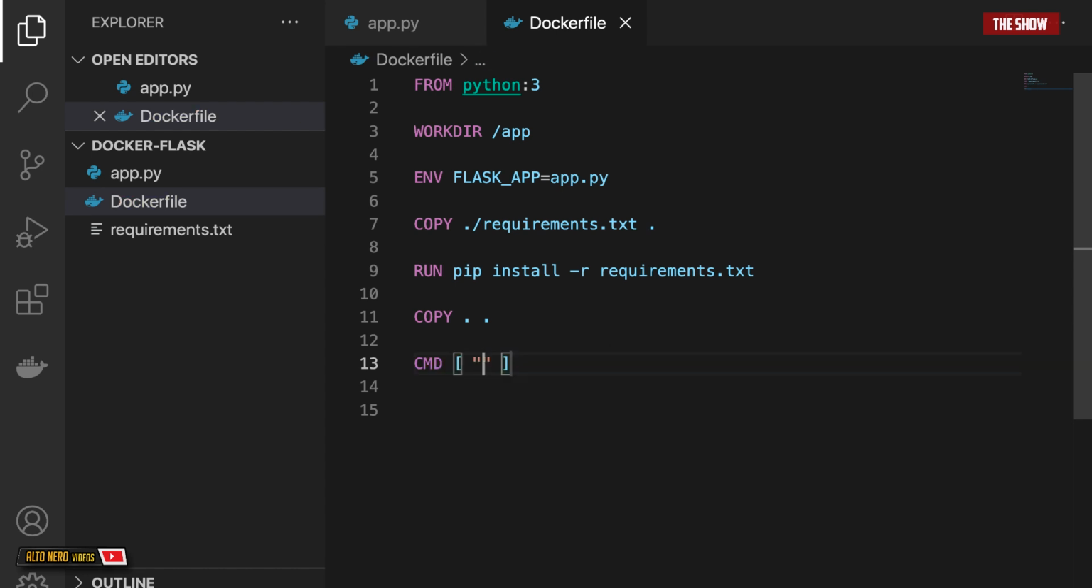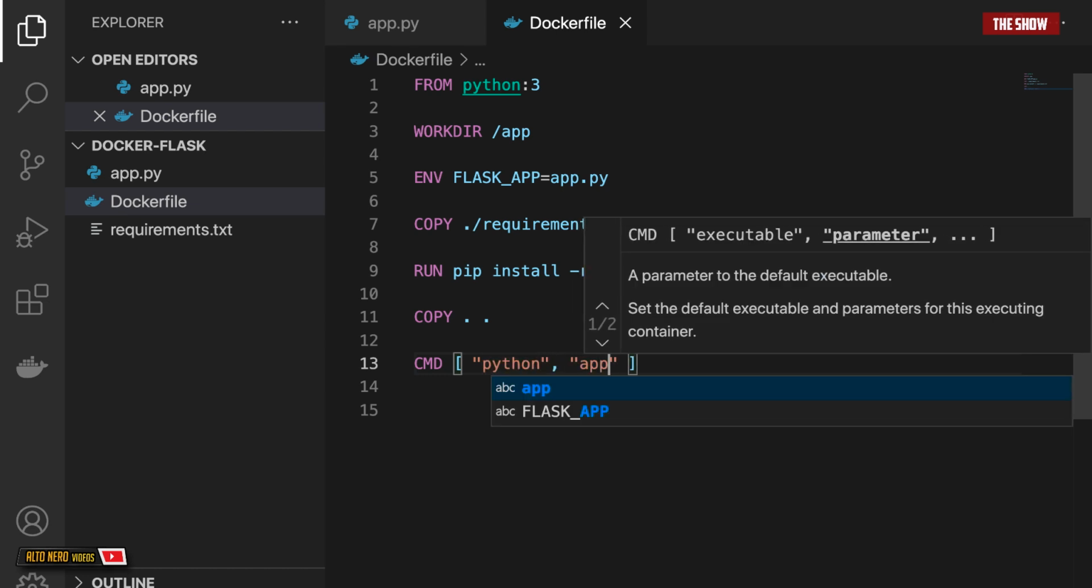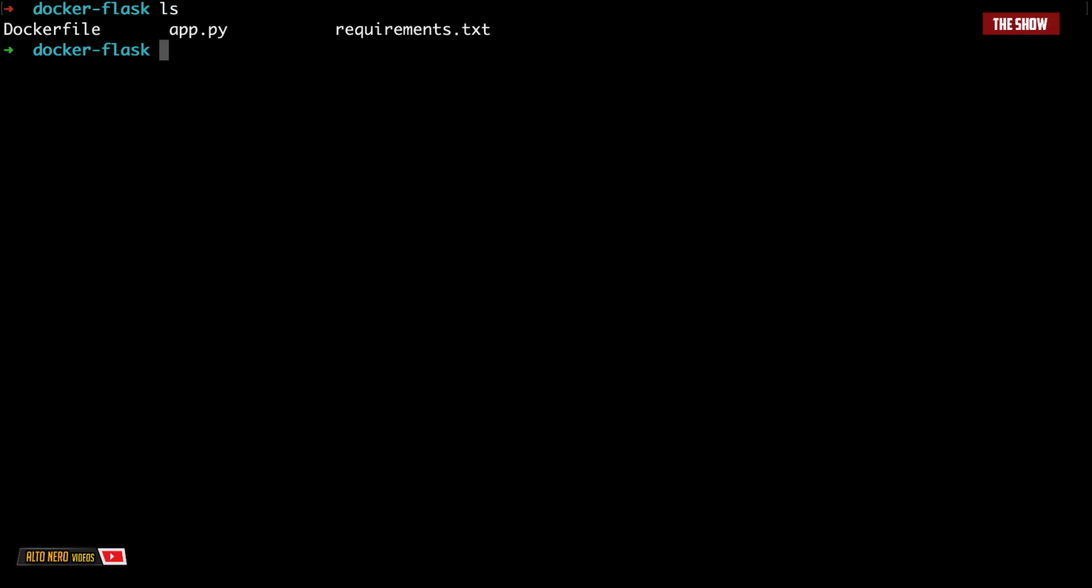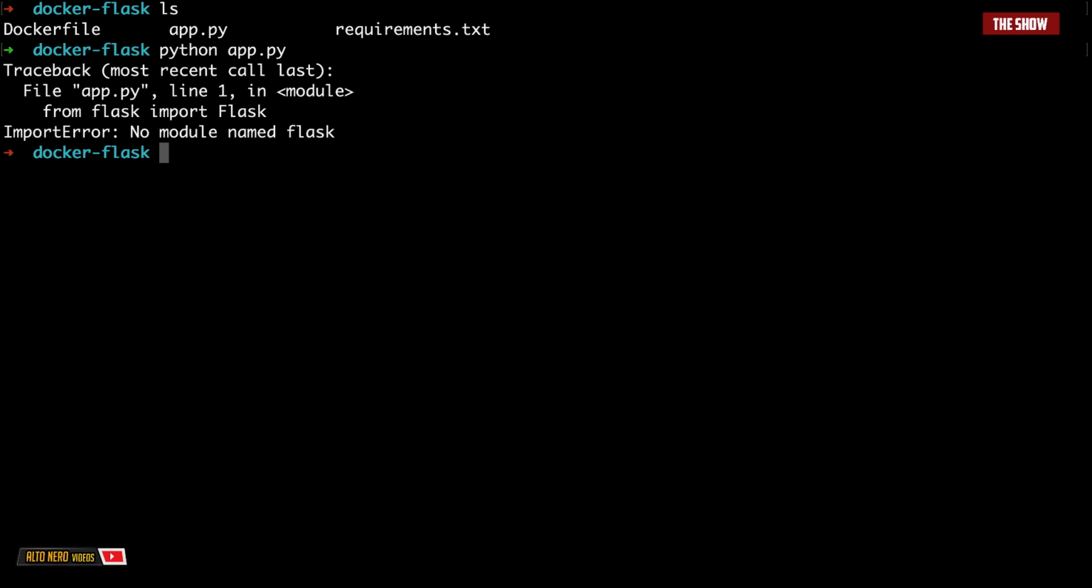The next thing that I will do is to say CMD. And what CMD will do is to run the Python application. So I'll say python app.py. Basically the command that I will use to run this file, which is python app.py. So now let's see if I am able to run this application. Remember that when I do python app.py, I get an error. Okay, so now let's see if we are able to use Docker to run the Flask application.